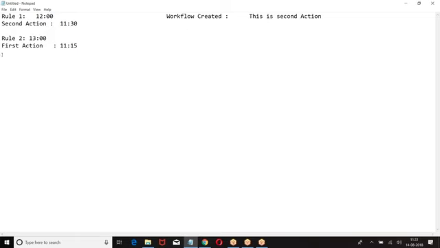Then this will be modified as first action. This will run first because it is created at 12 o'clock. This is created at 13. So this will be changed as this is first action. No, actions will be working on action created date. Let the workflows be created at any time, but the actions will be performed as per the action created date. Then which action is created first? First action. Then the second action will run.